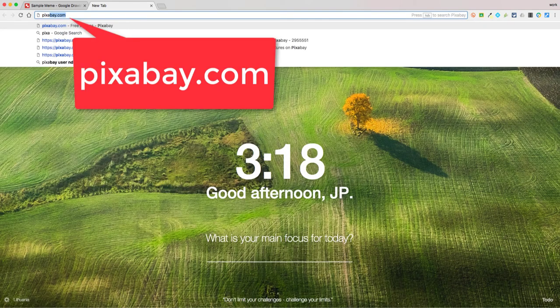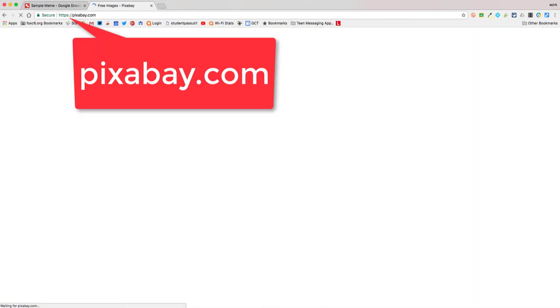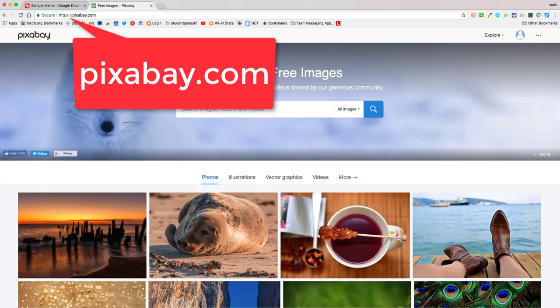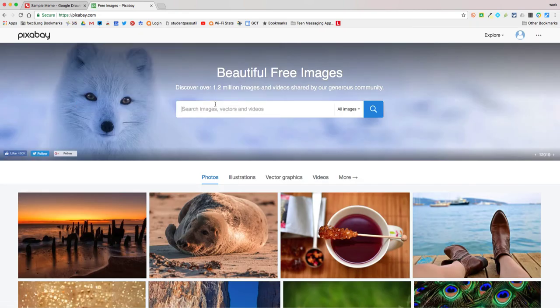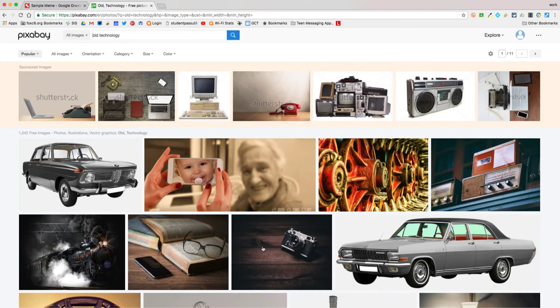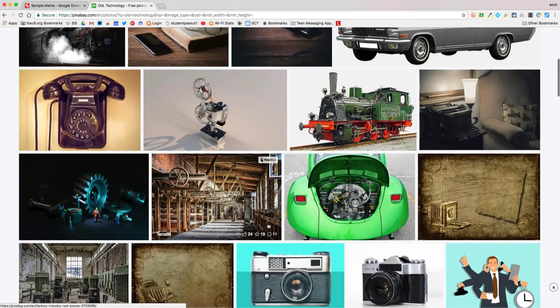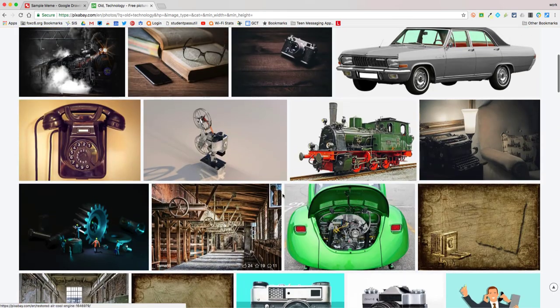That's pixabay.com, Pixabay. Pixabay gives users free access to over 1 million royalty-free stock images. So we're going to do just a quick little search on Pixabay, and we're just going to search for old technology and look for an image that we think would be good in our meme.